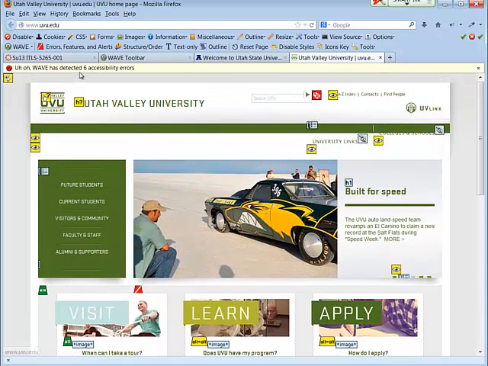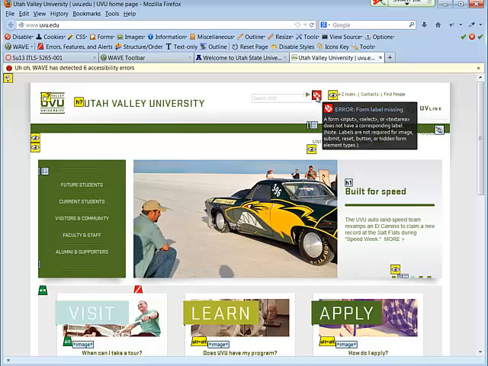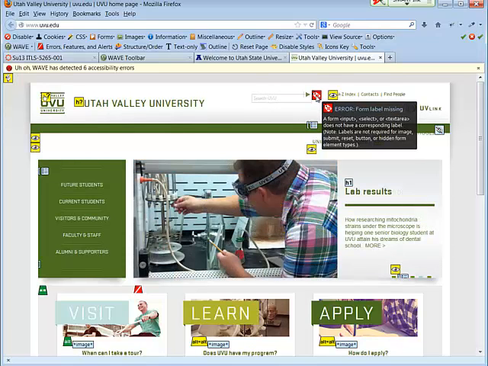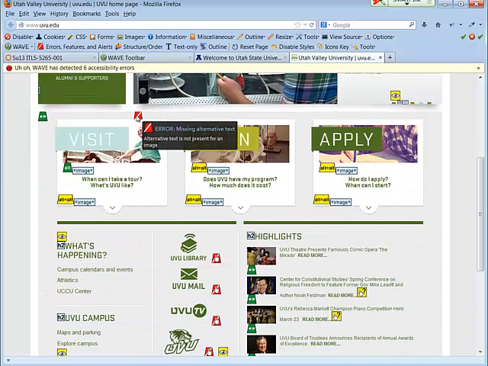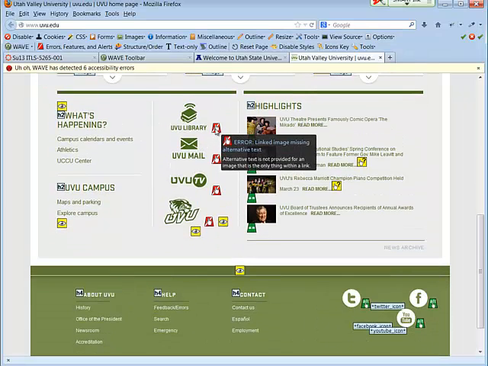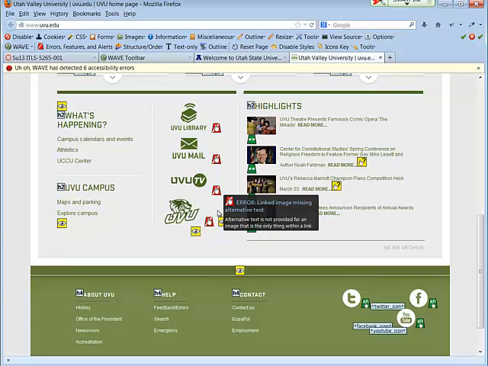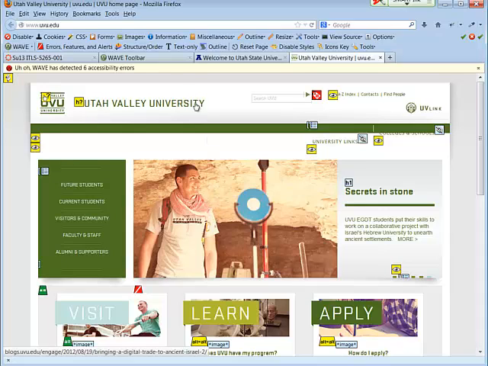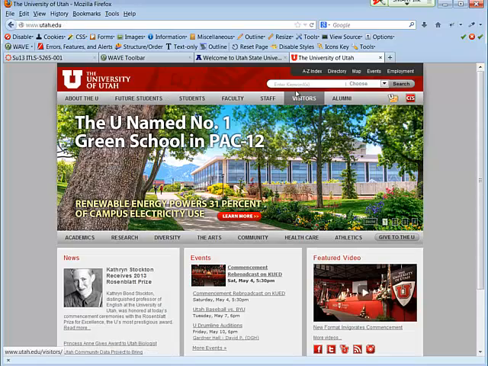Okay, well, let's see. It says there are 6 accessibility errors, and I see those in red. So here's a form that's missing a label element, so a screen reader wouldn't necessarily know what to do with that. Here's an image that doesn't have alt text. Here are some more images that don't have alt text. And that's often what's going to be found by this accessibility toolbar. So yeah, if you want to have fun, go around and find different websites. Let's see how they're doing on accessibility.